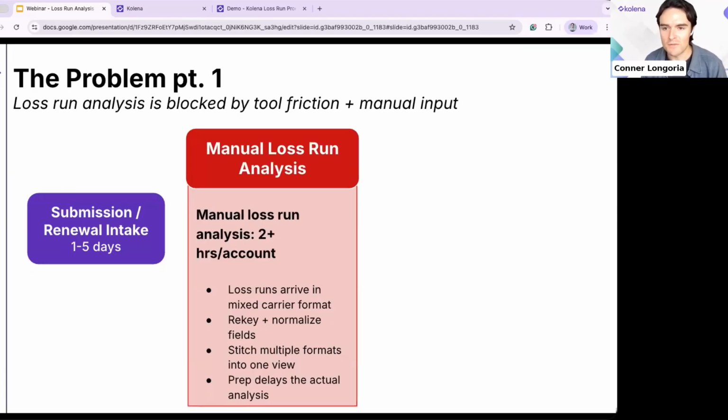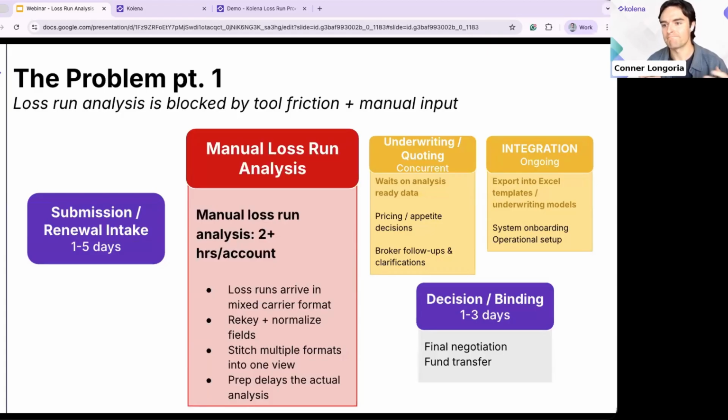which harms the business. You can't move as fast. You can't take on new business concurrently with existing business and a whole bunch of other things. In the meantime, your underwriting and quoting is kind of waiting on that analysis data. And the decision obviously is waiting on that. And so everything is blocked by this big red scary block here in the middle.